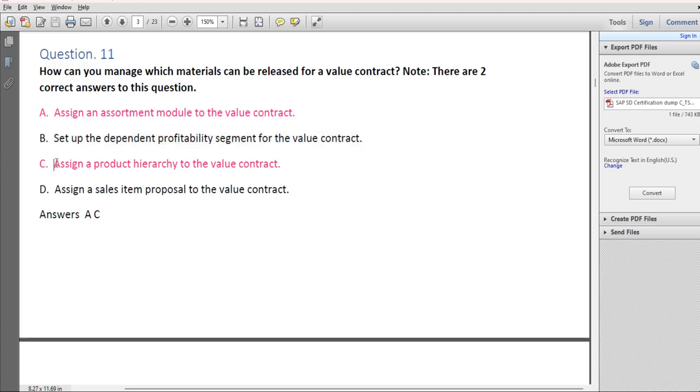And the third one, you can see, assign a product hierarchy to the value contract, because the product hierarchy gives an arrangement like an organization structure where we can release this to the value contract. Assigning a sales item proposal to the value contract is not relevant. Sometimes it will be tricky. This question is a tricky one, so try to understand it. If you are not sure what an assortment module or a product hierarchy is, it's very simple here.